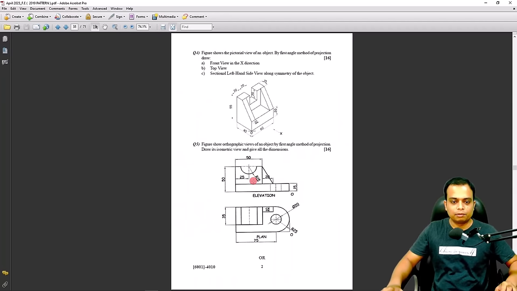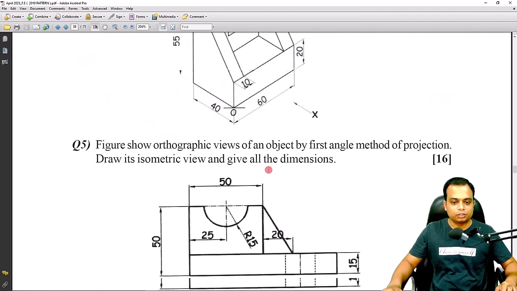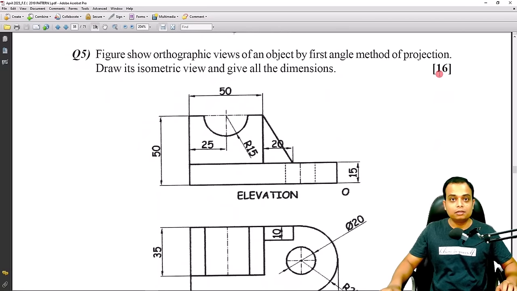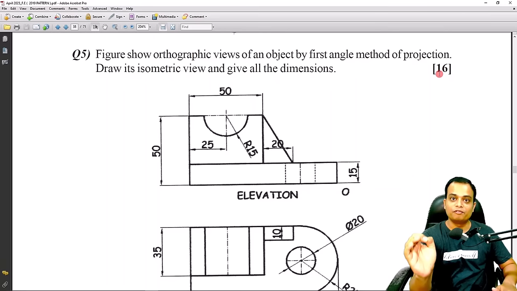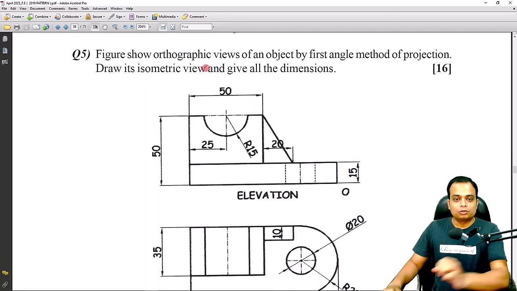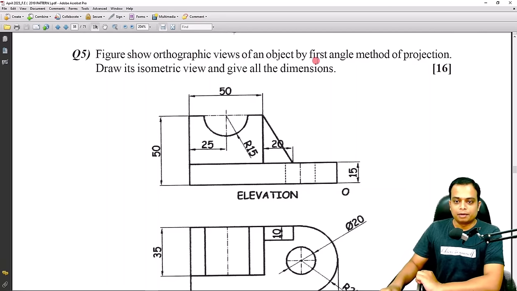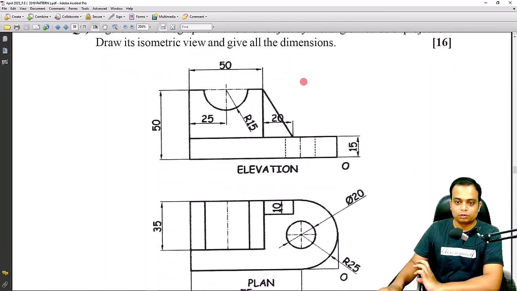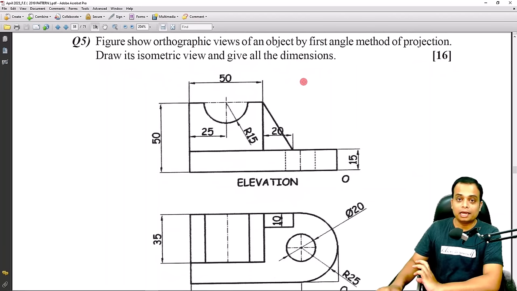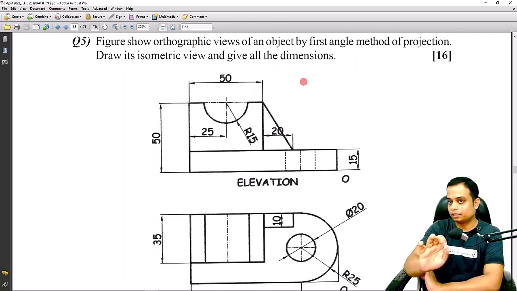Here it is, problem number 5, and let me zoom in. This is based on isometric drawing, and as you can see, it is of 16 marks. Very beneficial if you can solve it correctly. Figure shows orthographic views of an object by first angle method of projection. Draw its isometric view and give all the dimensions. Wonderful. So I won't be giving the dimensions at the end, but I'll be creating the isometric drawing completely.